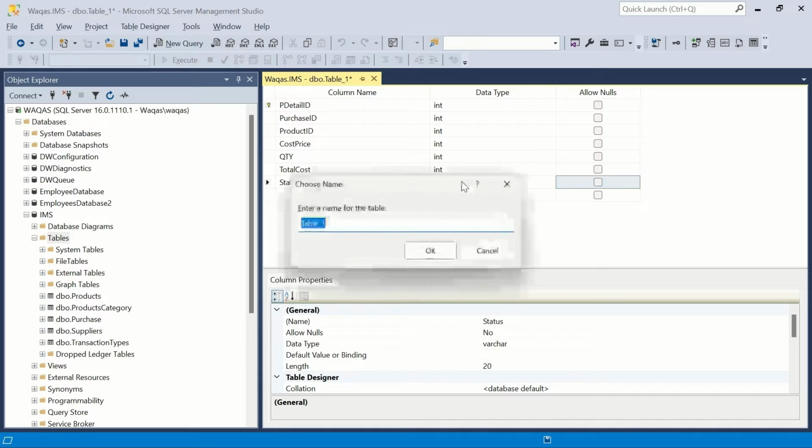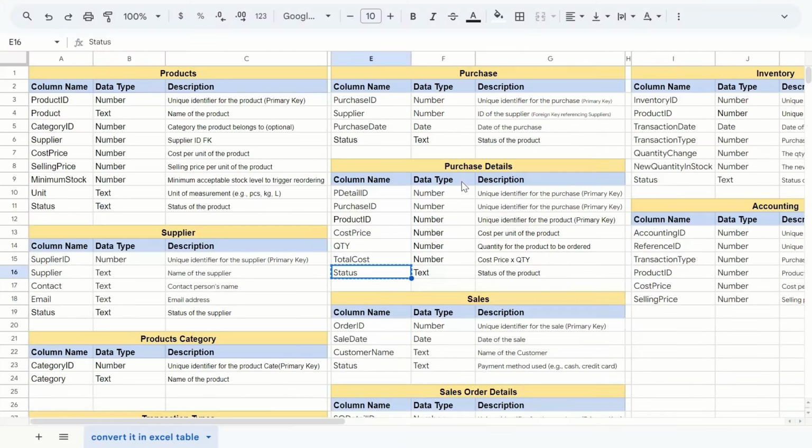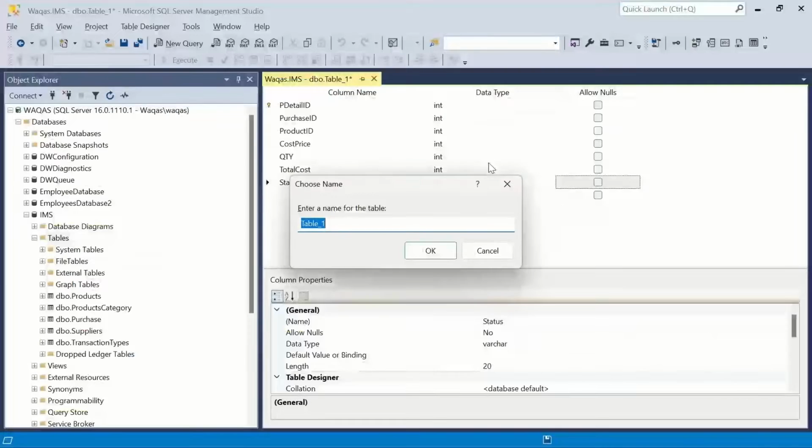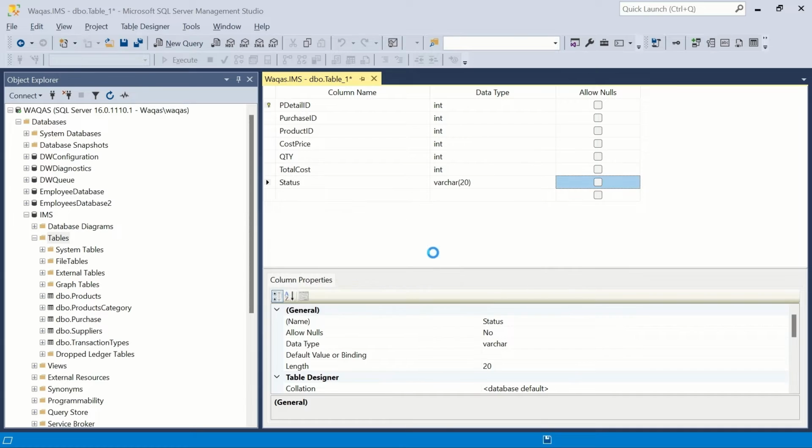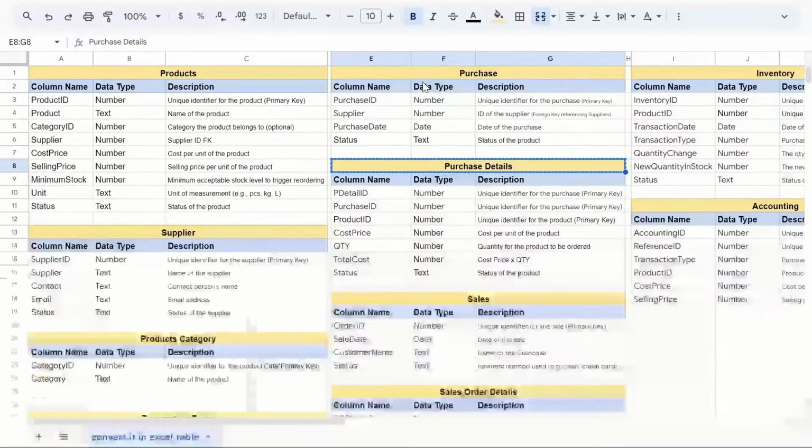So let's press Ctrl S. Let's give a name. So name we already have, but we'll copy it. We don't want any space in between purchase and details. So there you go. So the second table for this video is also created.